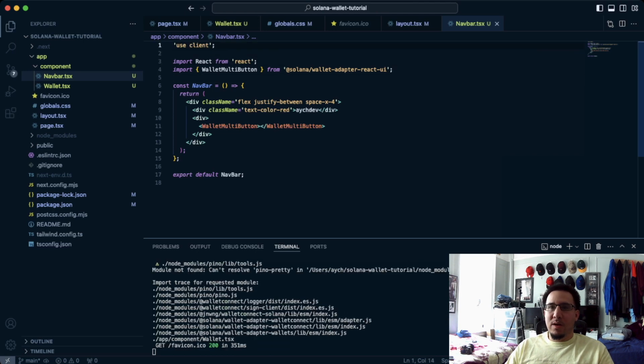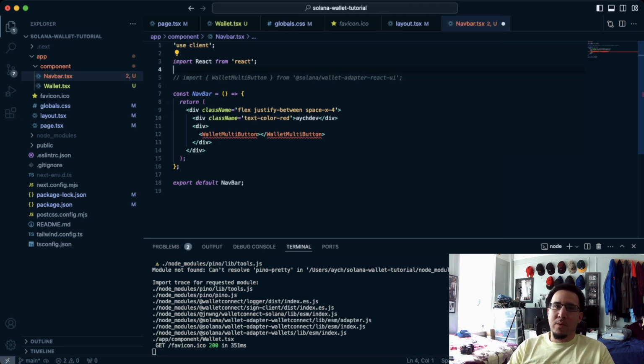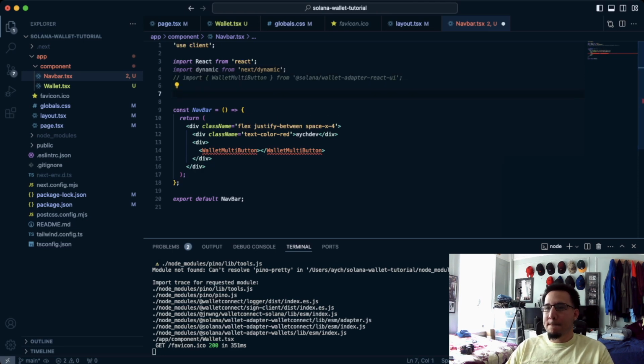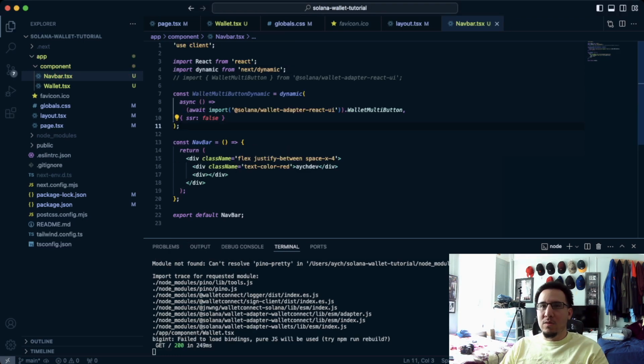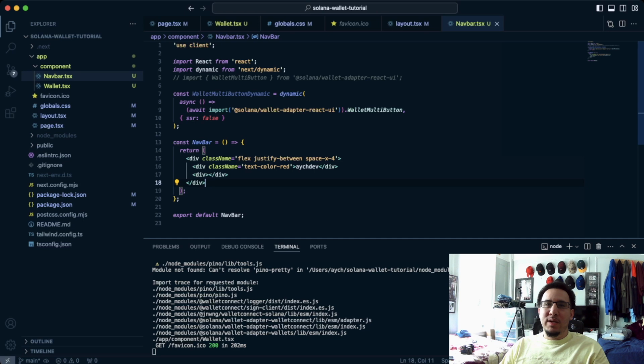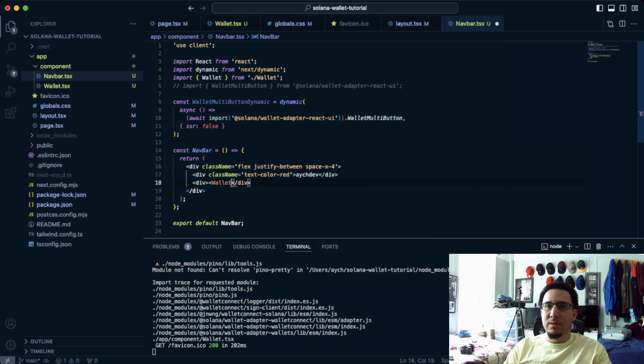And then I want to import, I'm going to comment this out for now, but we're going to import dynamic from Next Dynamic, and we're going to dynamically import the wallet. So what this is doing is importing the wallet button and making sure it doesn't render on the server side and that it renders on the client side. So this will allow you now to go ahead and do what you did before.